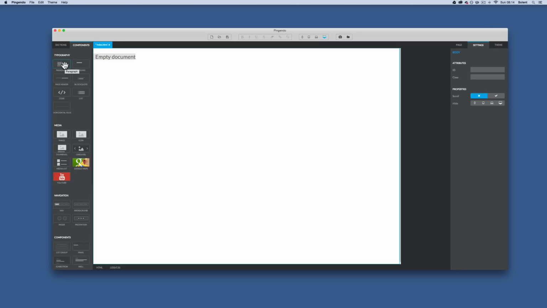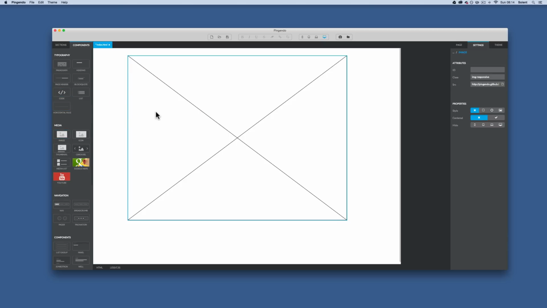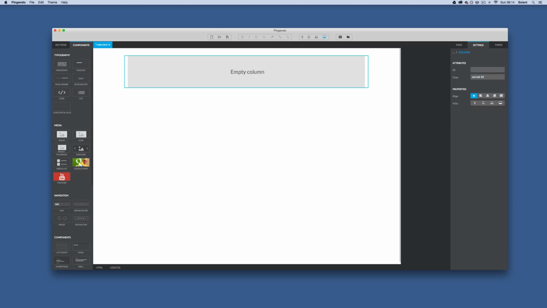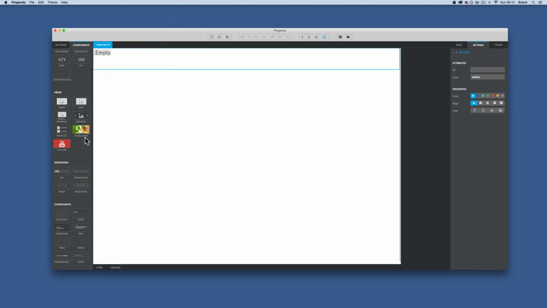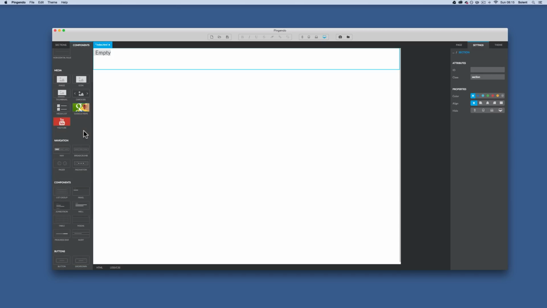We have typography, so once we've had a component, we can drag and drop these. It's got page headers, block quotes, you can add code, horizontal rules, media, you can add images on there, and then you can link them. This is just a placeholder for the actual images. Just get rid of these components on there. And then you can put YouTube videos, maps, Google Maps.